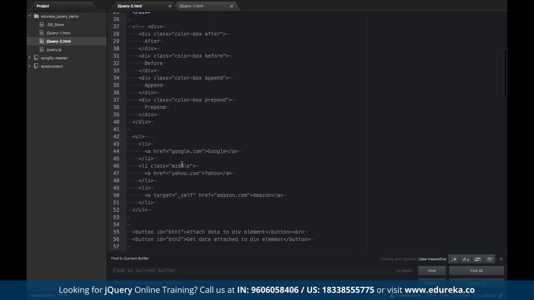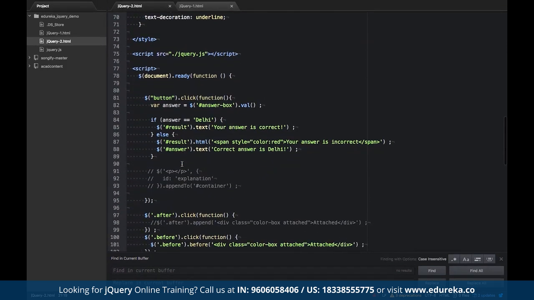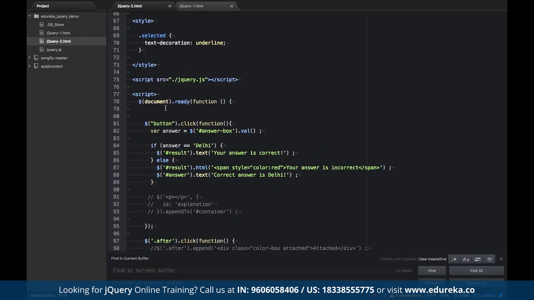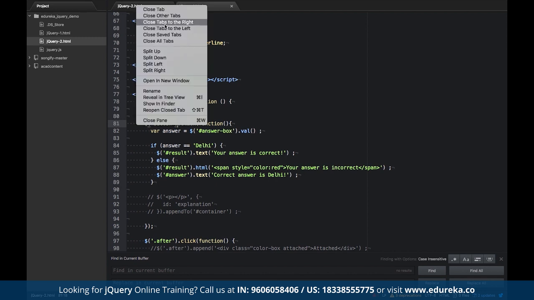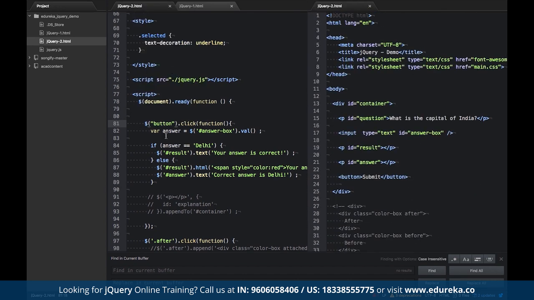Over here, once the document is ready, I've set a click listener. Whenever the button is clicked, I want it to do certain things. The first thing it will do is get the value from the answer box. Let me open it up here so that we can compare side by side. This line over here, answer box, refers to this ID. We selected it and called .val. It gives us the answer.